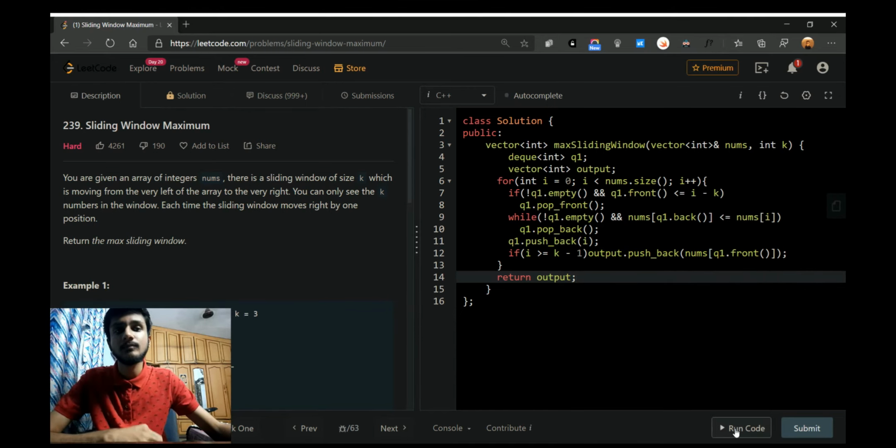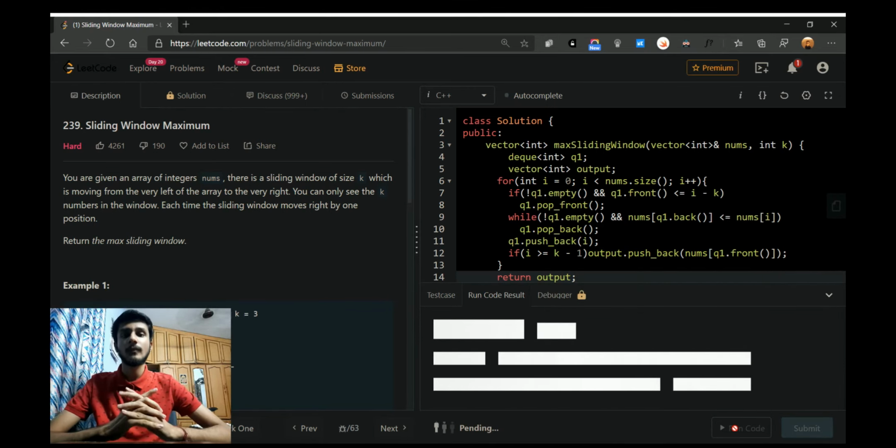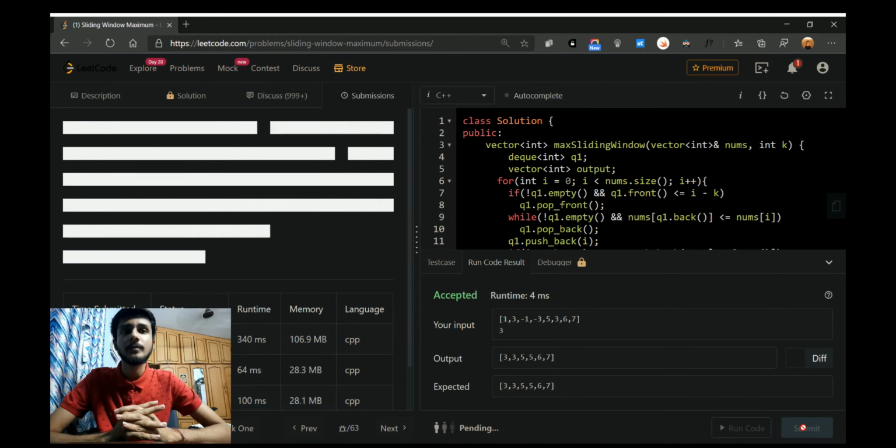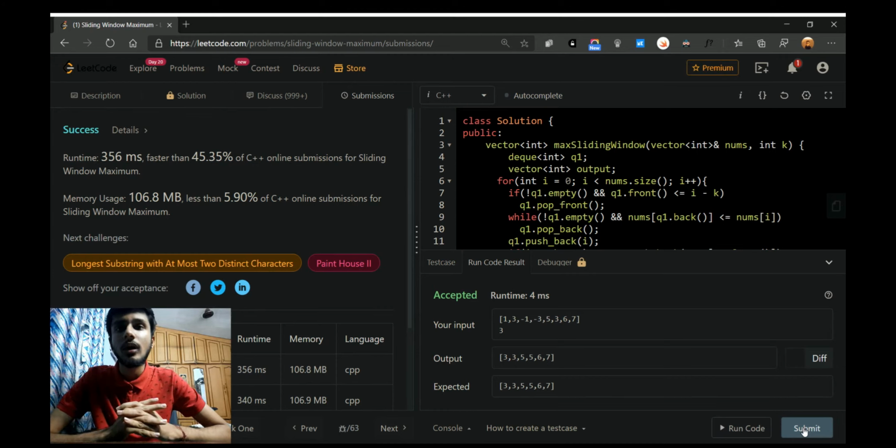Let's run it and see. Okay, submit the code. Okay, so our code has passed all the given test cases. So that is it for this problem.